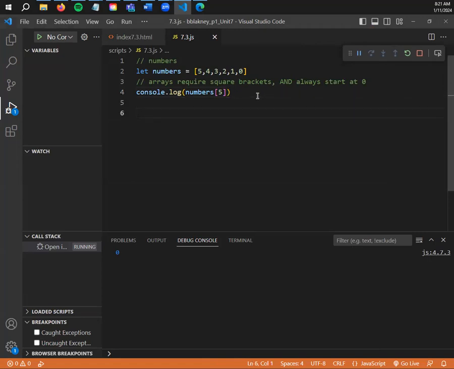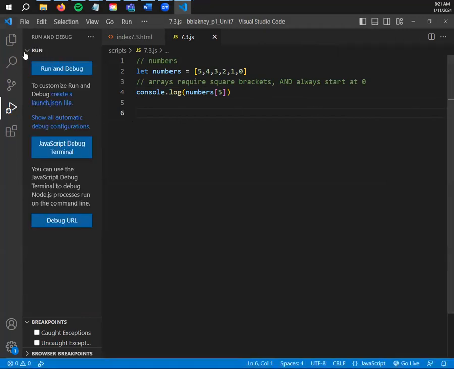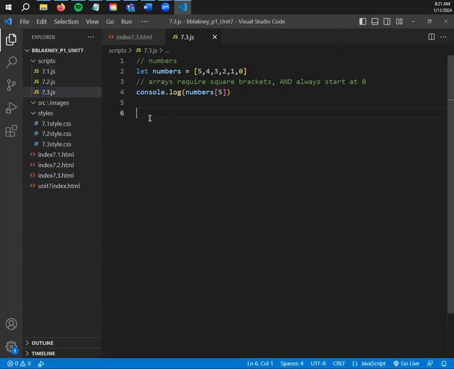Another type of array, I'm going to close my debug here so that I have the max amount of screen space. Another type of array is called a string. So you can type a slash string, or you can type the word string and quick comment it out.